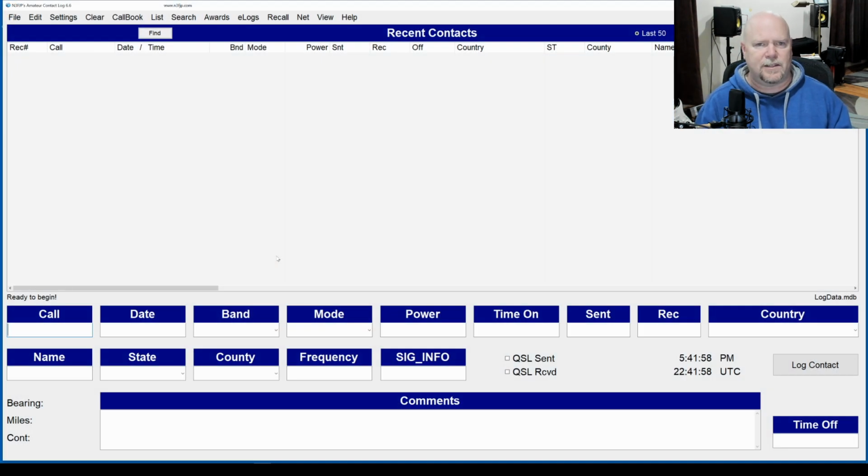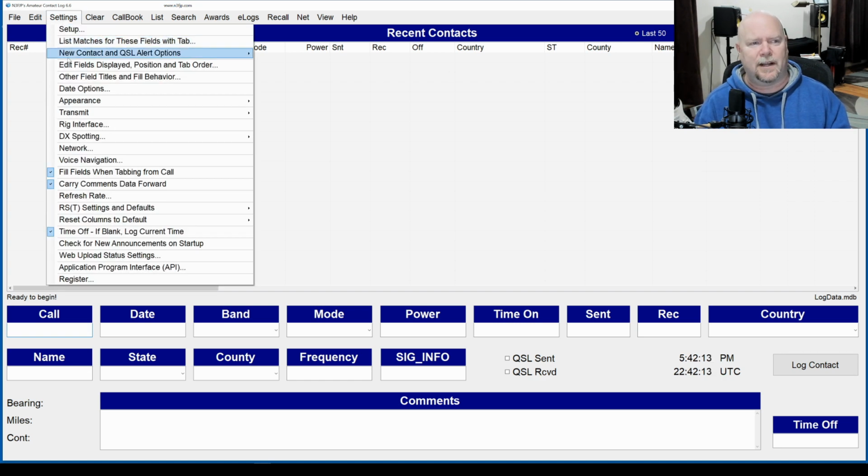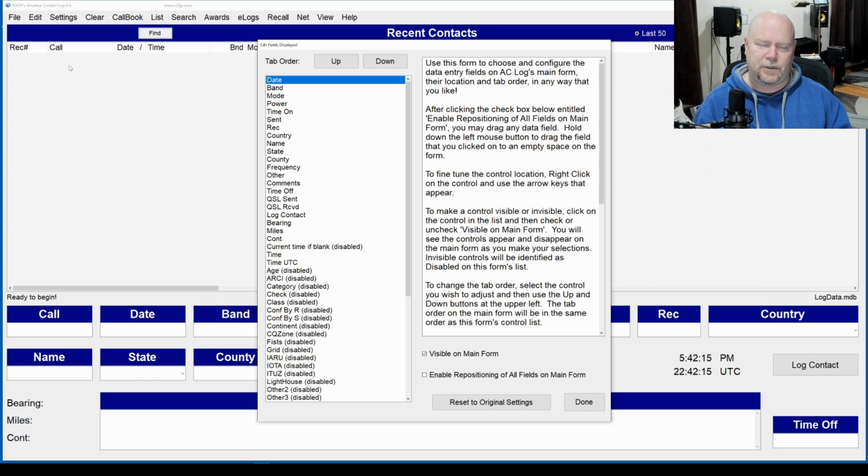The important thing is that after the restart, just let ACLog come up however it wants. Don't maximize it, change the size of the window, or move it around on the screen. It's got to be in its default configuration before you can change anything. So your very first move is to go back to settings and edit fields displayed position tab order, which this time should bring up the tab order dialog.